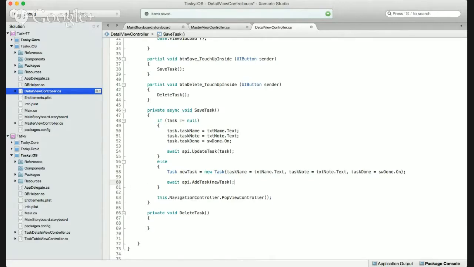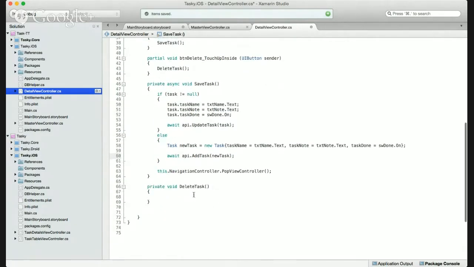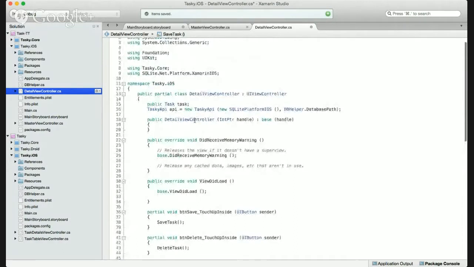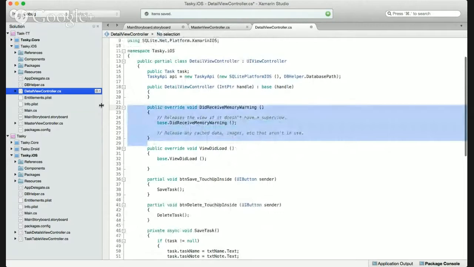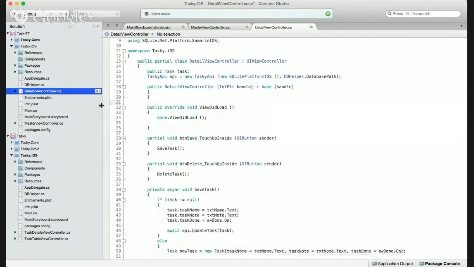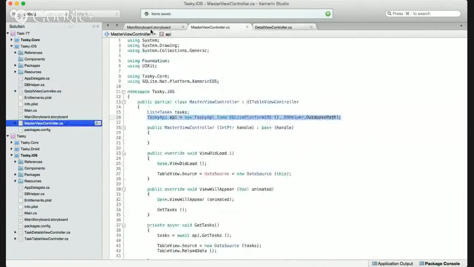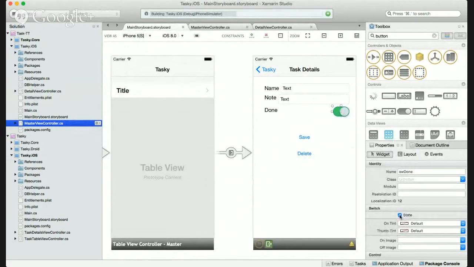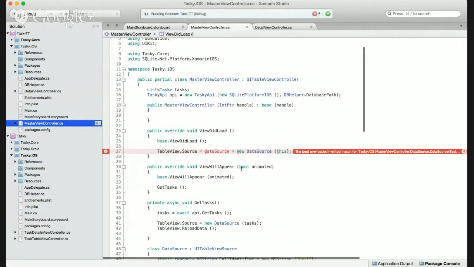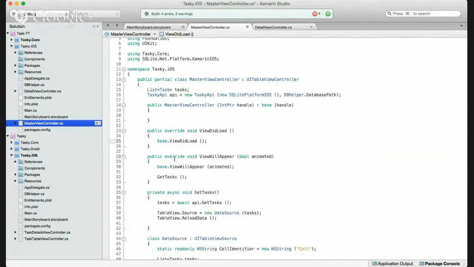So that should take care of creating our tasks. Let me make sure I have everything here. We're not going to need this for this demo. Save, and let's just go ahead and build, see if everything's going to build right. We're going to want to start off with our switch in the default off state. Okay, we don't need this guy. That was part of our boilerplate code.